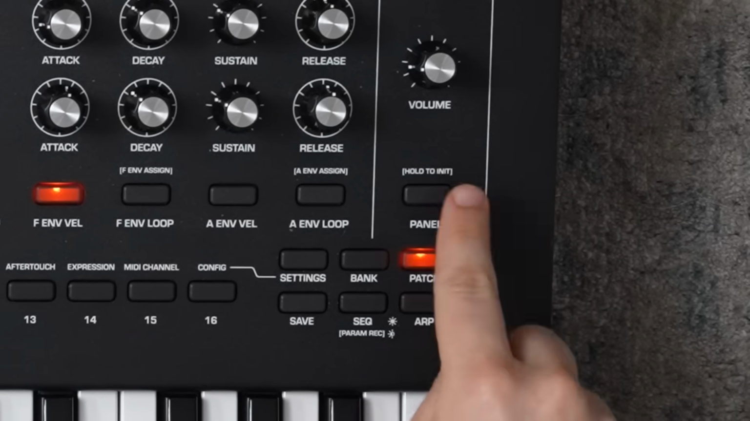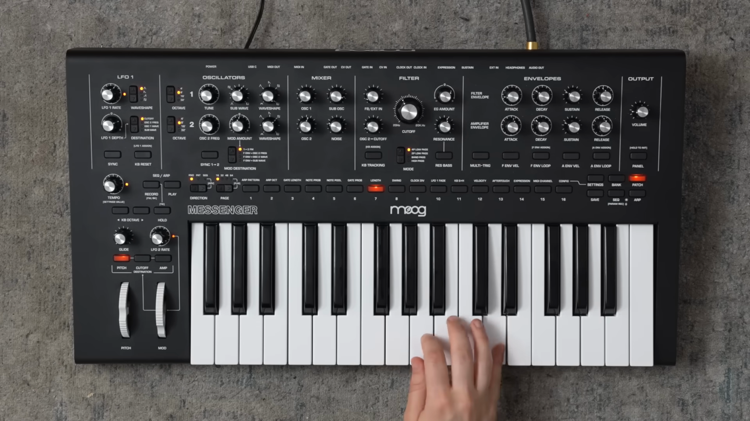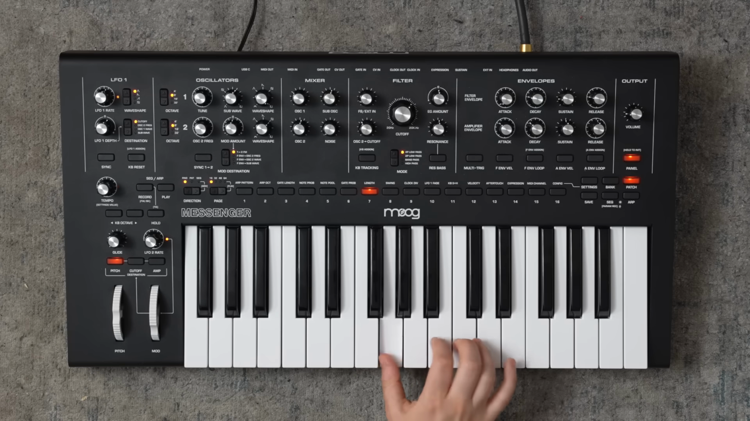If you get lost and just want a basic sound to start with, you can hold down the panel button. And you can press the panel button once to default back to what all the knobs are currently set to.